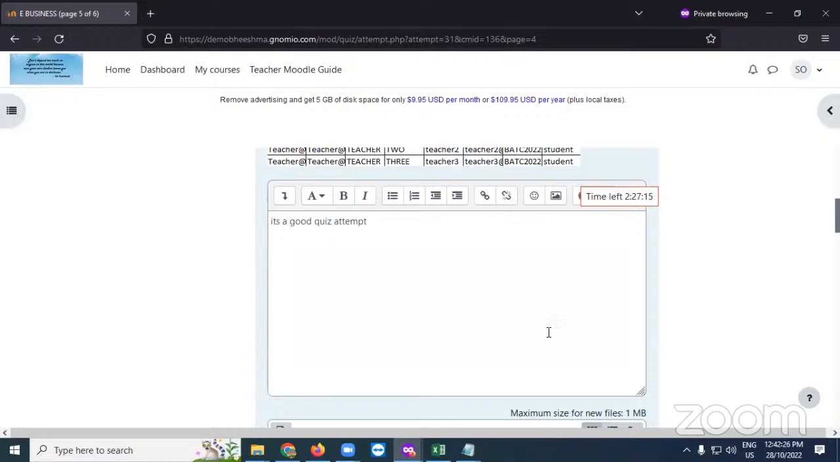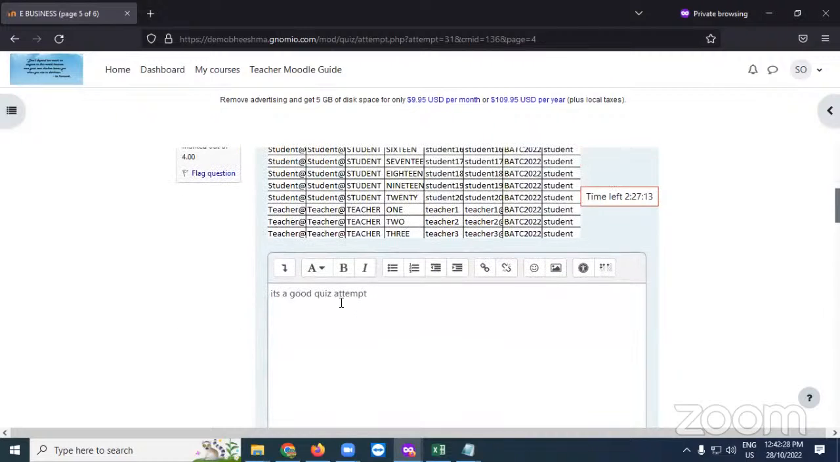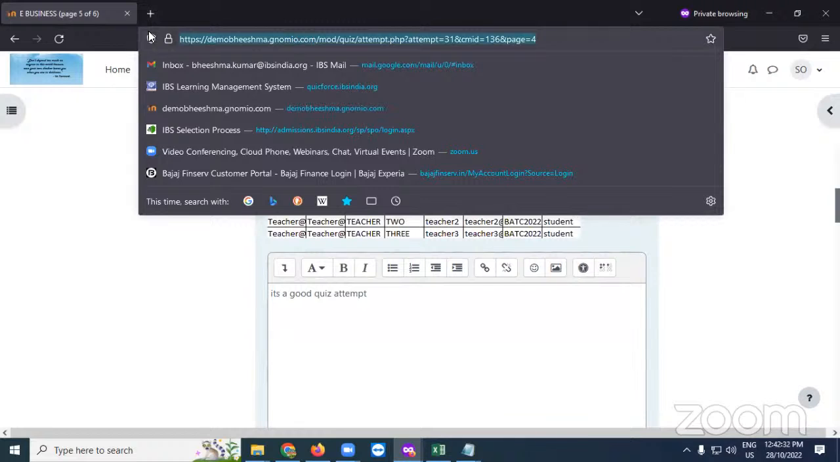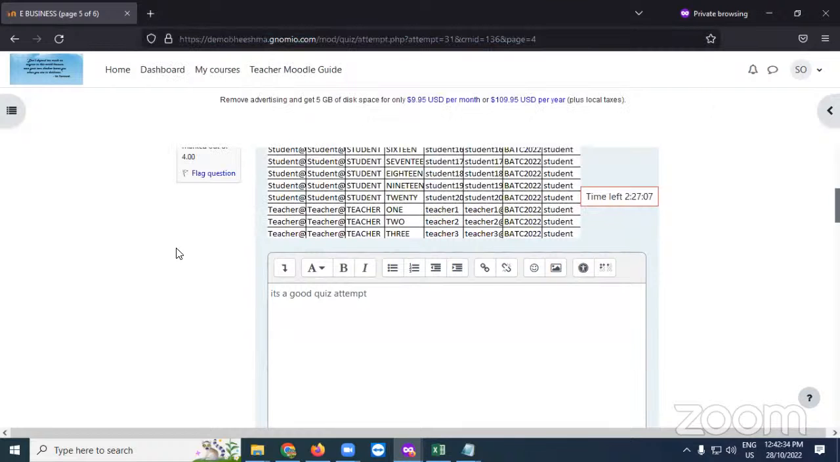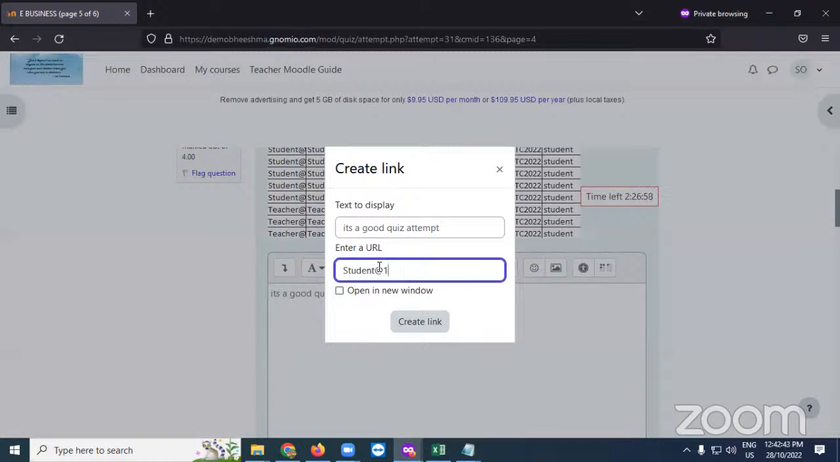Hyperlink, from the browser. Select some word in the text box, like we do for hyperlinking. Click on hyperlink. No, not that one, the previous one. Not enter URL, browser. Cross this.